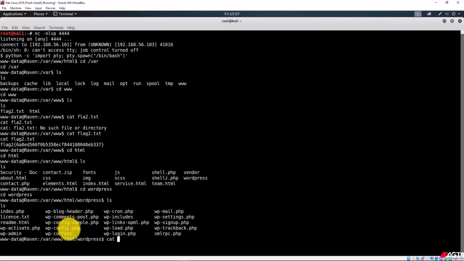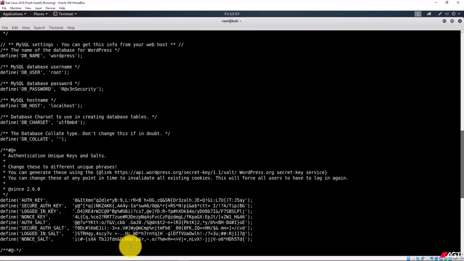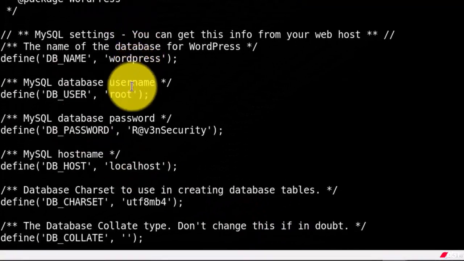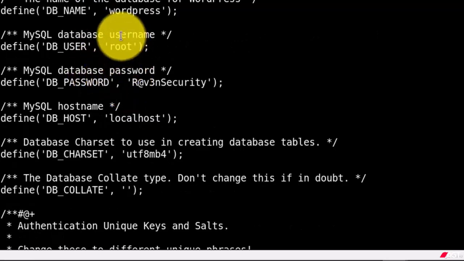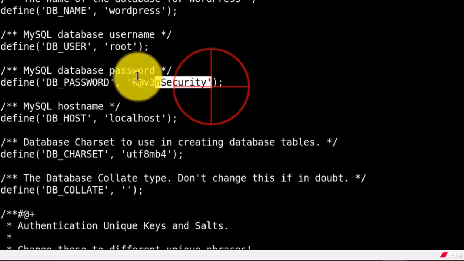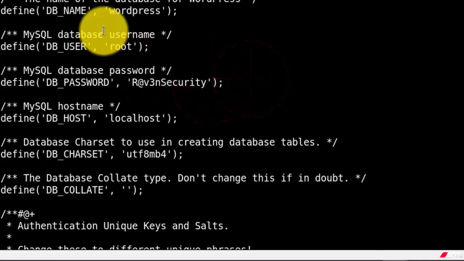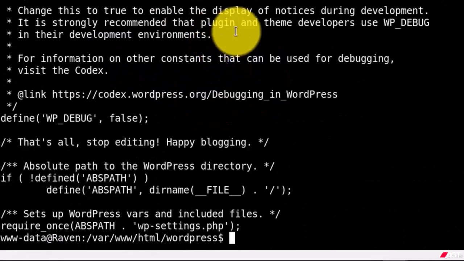I'm just going to cat this file here, wp-config.php. Alright, we found some MySQL database credentials here, root and Raven security. So let's just document that information and move on.